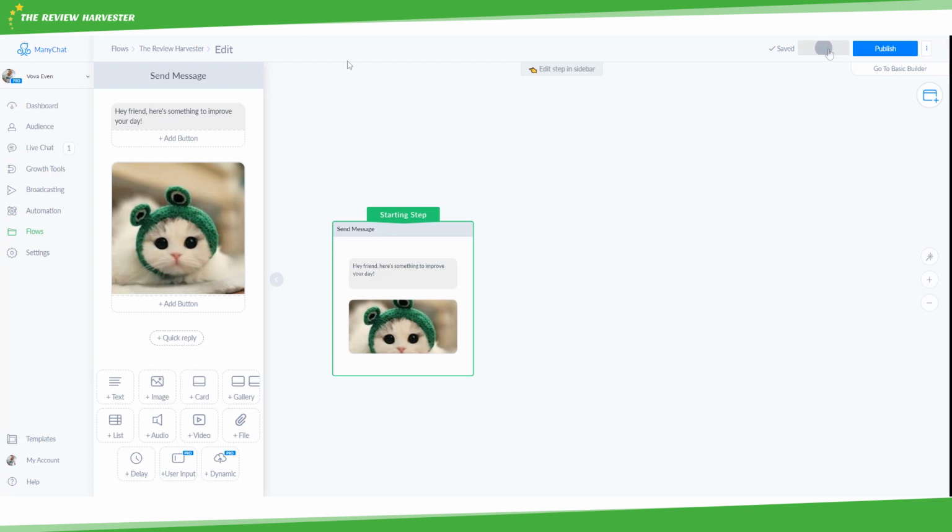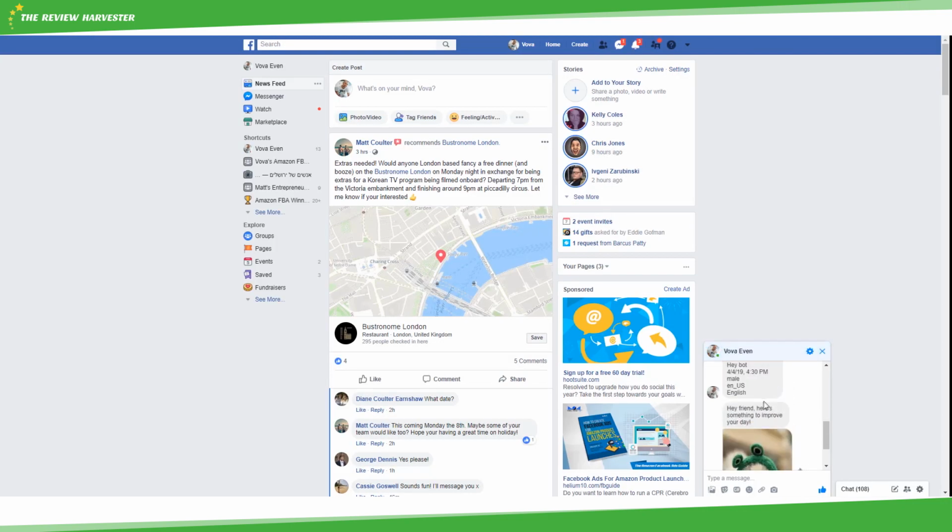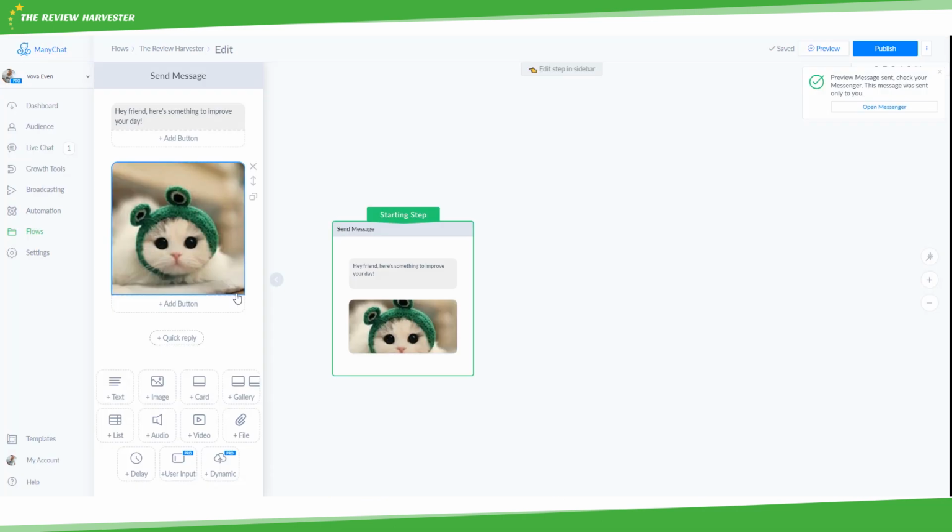Let's click on preview and go to Facebook, and here's the text with a message. Hey friend, here's something to improve your day, and the little kitten. Images are nice, guys. You can use different images. You can send them to your users to interact with them.